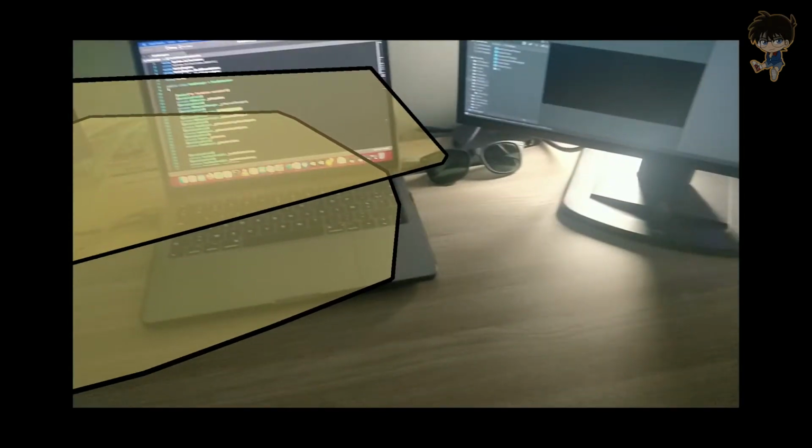Hello guys, this is Kudo, and today in this video I will show you how you can set up AR Foundation. So in this video I'll just show you how you can make a simple scene. It will allow you, with your device, to detect the ground and maybe the wall. So let's get into it.